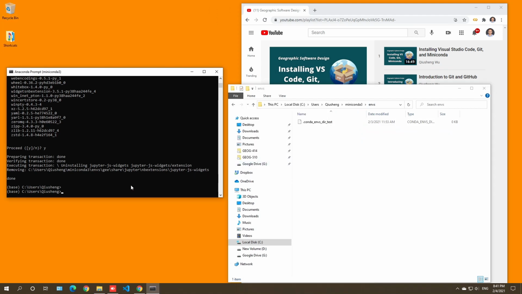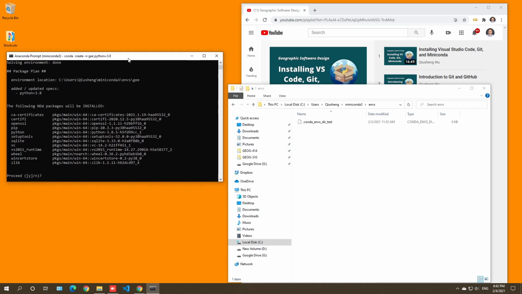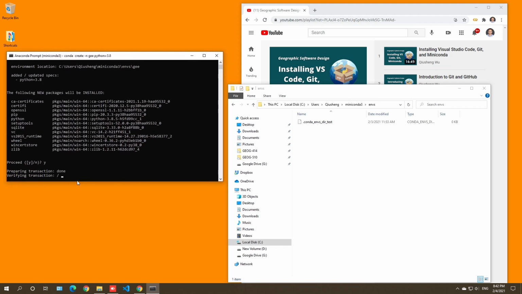Okay, so then we can start from scratch, and we can just type conda create -n, and then the name of your environment, so you can choose any name. Again, I'm just going to use GE and then python. If you want to use the latest version, you can just use python, but I'm just going to use python 3.8, and then just hit enter. So this will create a new environment. You just type Y, enter.